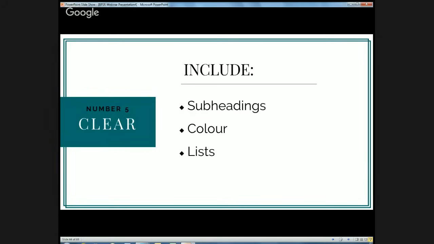Finally, I said I would tell you about the 3 layout elements that you must include to make your reports really clear and easy to understand. These are the things that I think set your reports out from everyone else's. They are subheadings, colour, and lists.